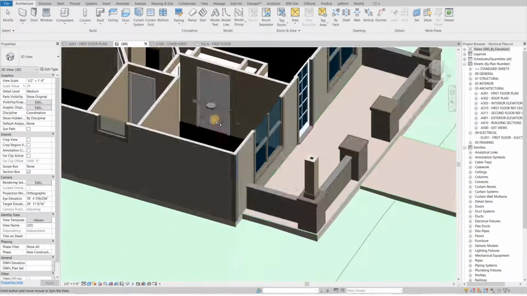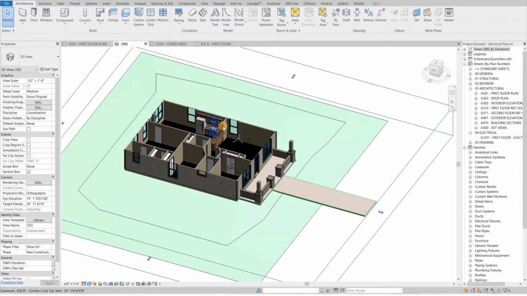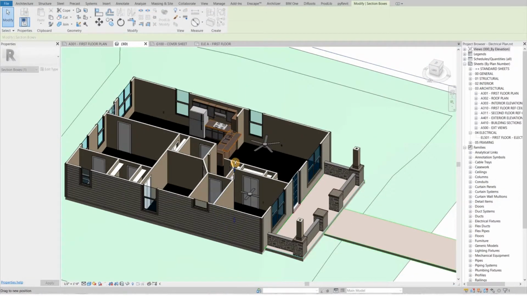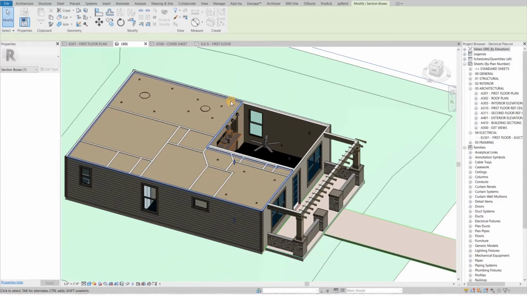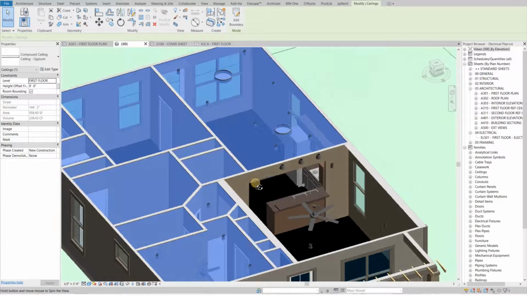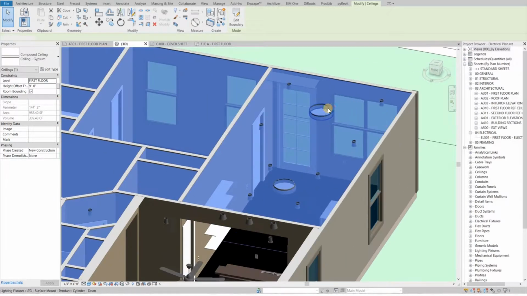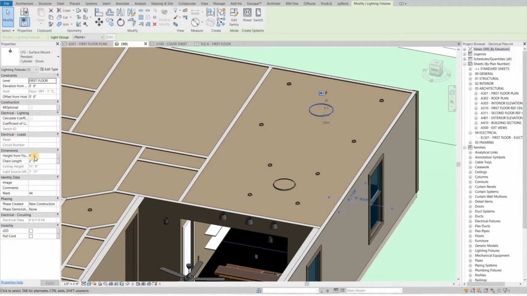I can check quickly in 3D view just to see how it looks. Okay, yeah. Now all I have to do is just adjust my heights. Looks like these heights. Okay, so height from floor should be 7.6 and chain length will be 1.6.